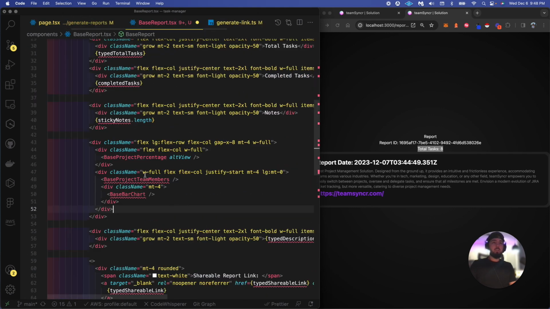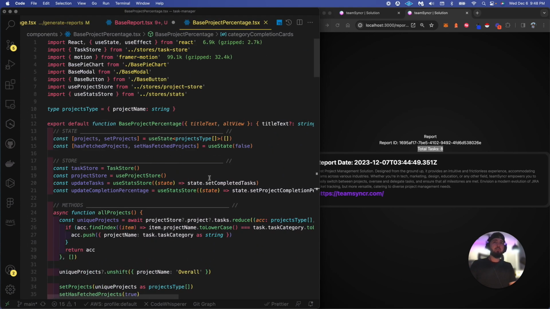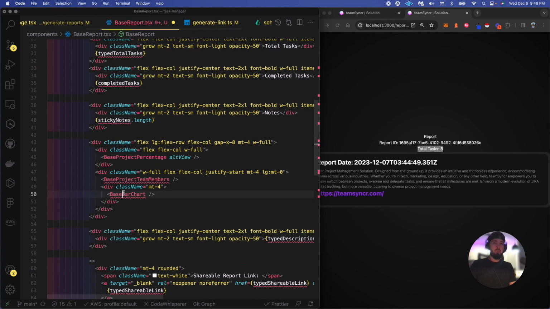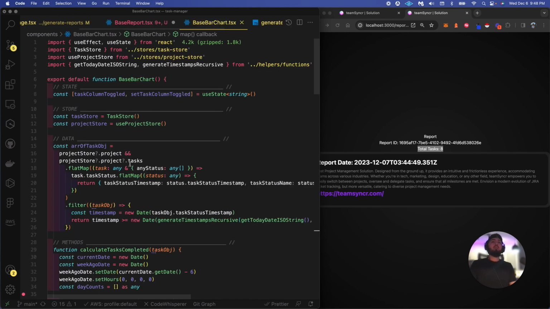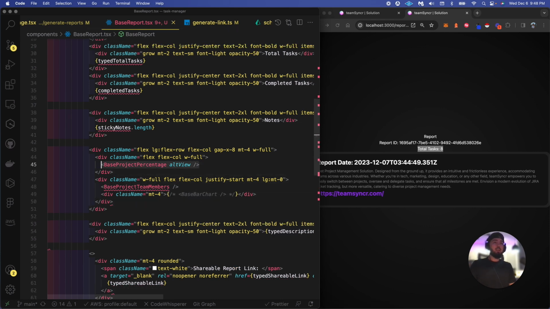Yeah, it looks like the bar chart is the one. I don't know. Maybe they're both, actually. Yeah, it looks like they both require data. So I don't know how I'm going to do that quite yet, but we'll leave that for future Ryan.